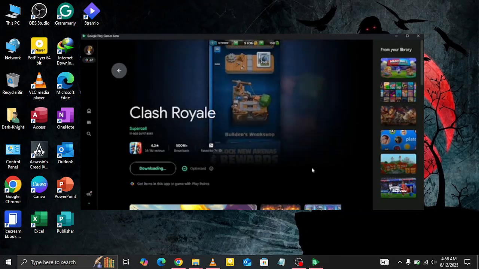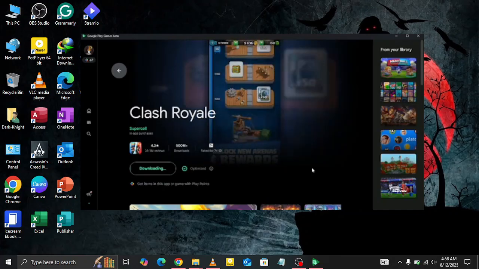Congratulations, now you can experience the game on a bigger screen with the added benefit of keyboard and mouse support.